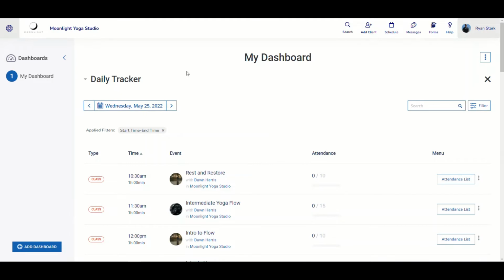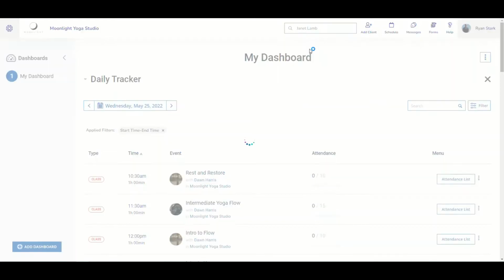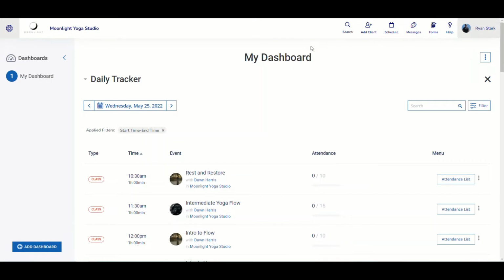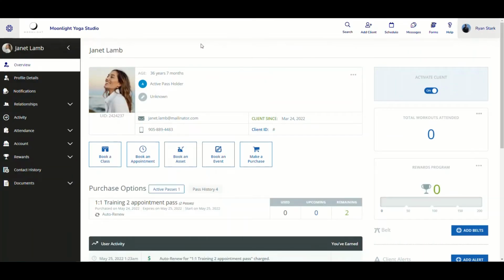To show the functionality, what I want to do is first navigate to a client's profile. So to do that, I'm just going to go to search and then I'm going to go to say Janet's profile. From here, what I would like to do is go over to documents, and then we're going to click for that drop down, and then I'm going to click on forms.